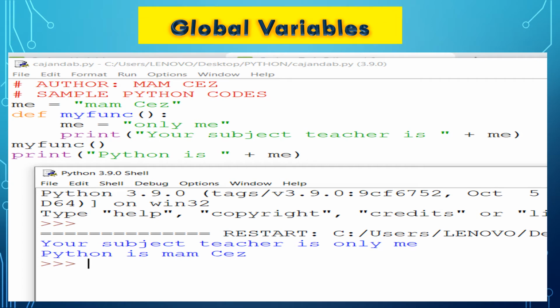If you create a variable with the same name inside the function, the variable will be local and can only be used inside the function. The global variable with the same name will remain as it was. So as you can see here in our example, we have two variables: me outside the function, so that is the global variable, and we have me here inside the function, so this is now the local variable.